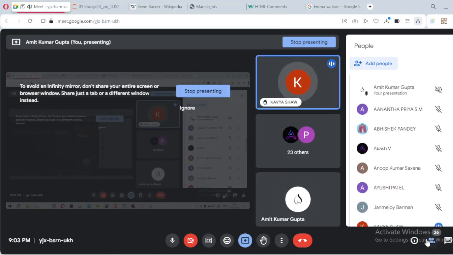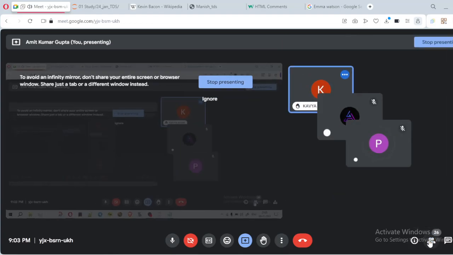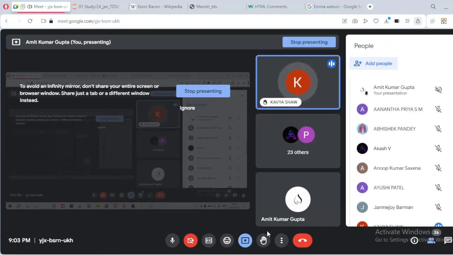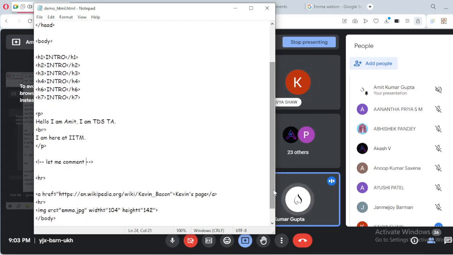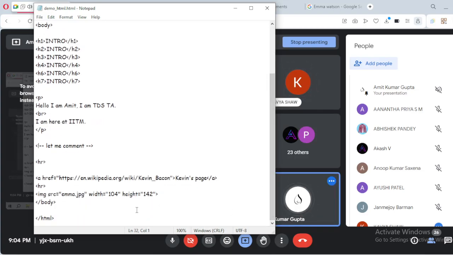I have one question. Can I ask? Yes, of course. Please ask. Just like we have a header here, do we have a footer too? Yeah, you can add a footer. You can add a footer here, just below the body.